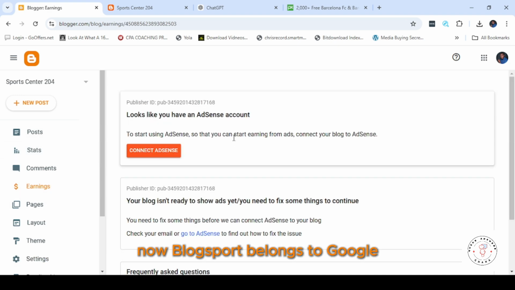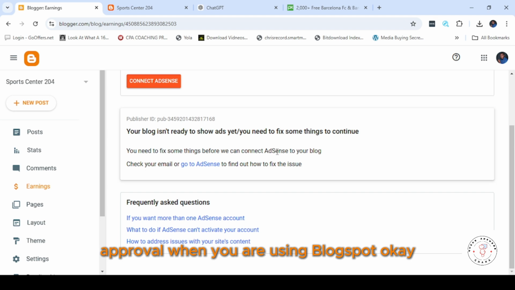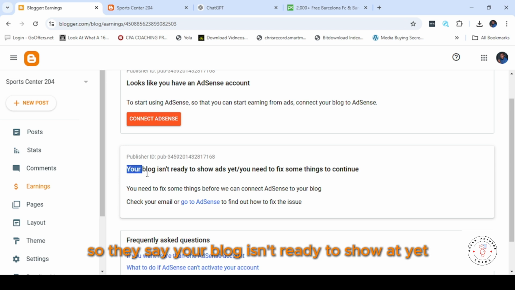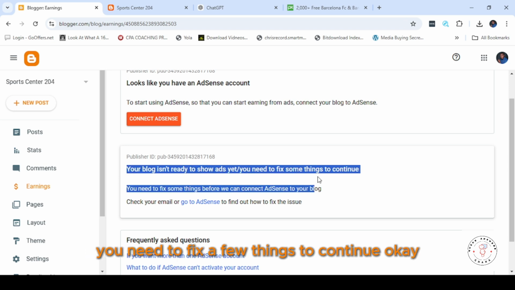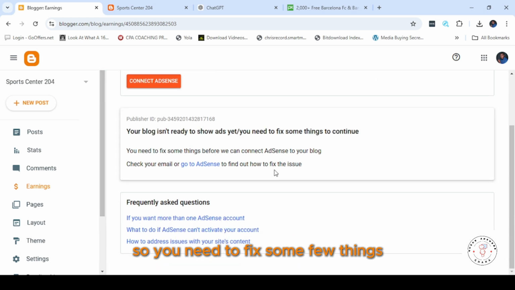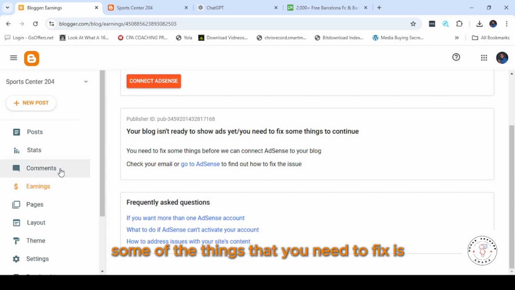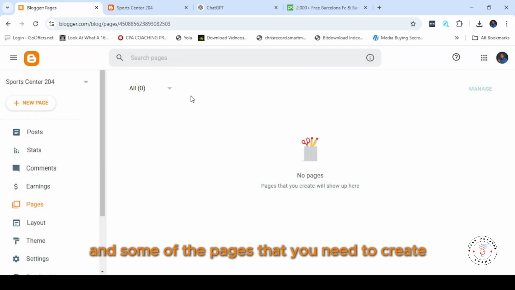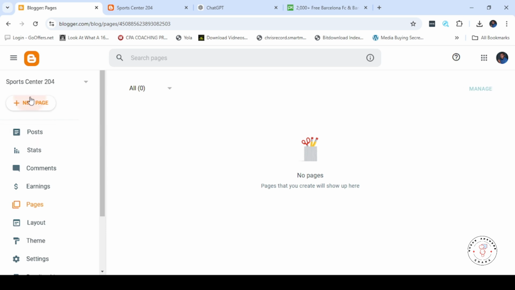Now, Blogspot belongs to Google, so it is easy to even get AdSense approval when you are using Blogspot. Okay, now there are a few criteria that you need to meet before. So they say your blog isn't ready to show ads yet. You need to fix a few things to continue. Some of the things that you need to fix is creating pages, and some of the pages that you need to create are as follows.